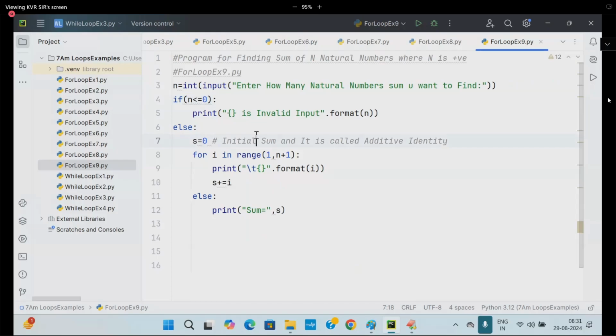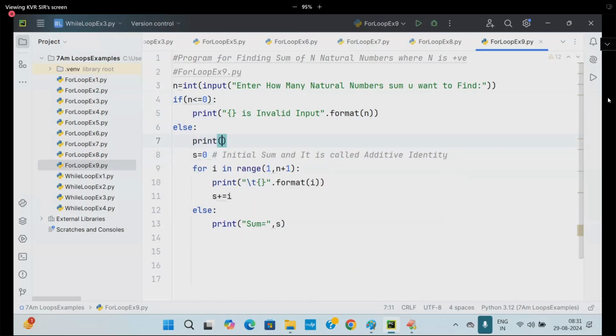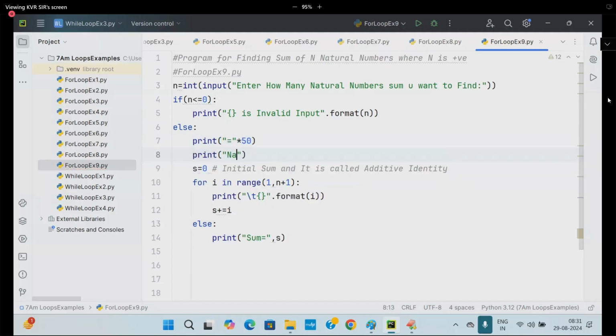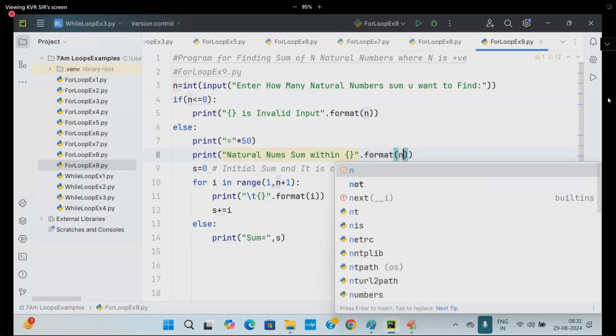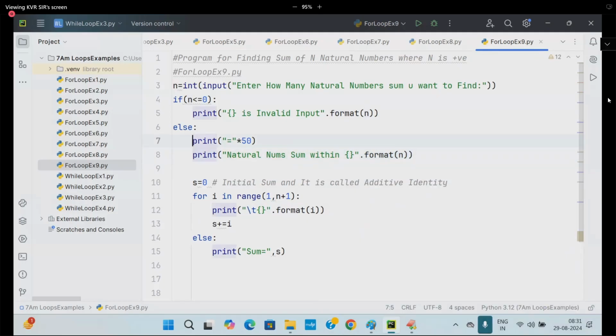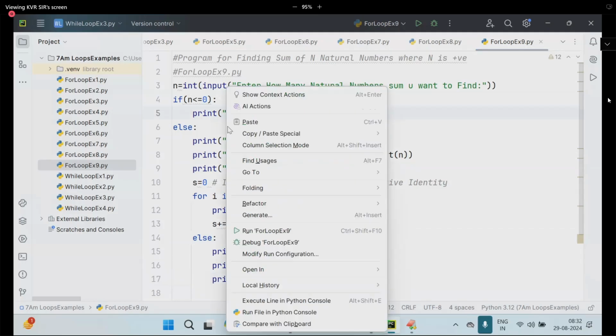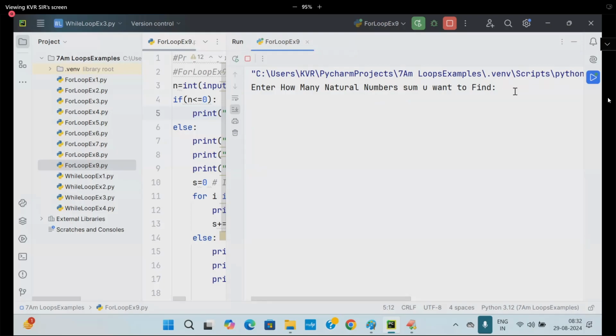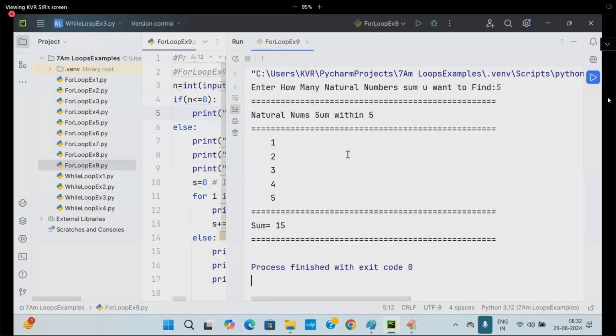So to print more elegantly, print of, I am writing, natural numbers sum within {} dot format of N. So here I am writing something like this, and here I am going to write, say, something like 5. Got it? Natural numbers sum within 5: 1, 2, 3, 4, 5 printed and sum is equal to 15.